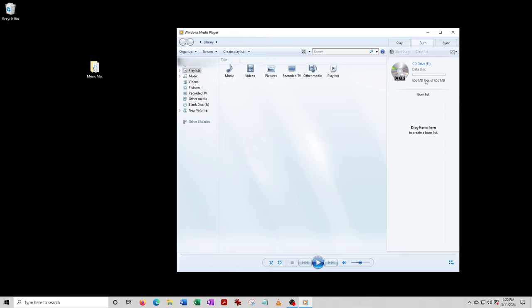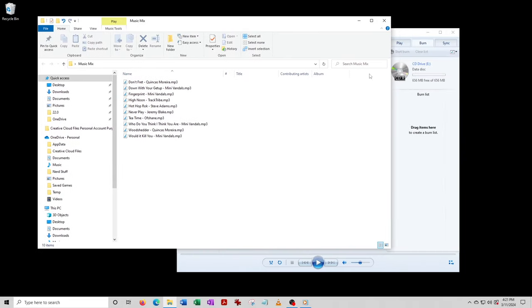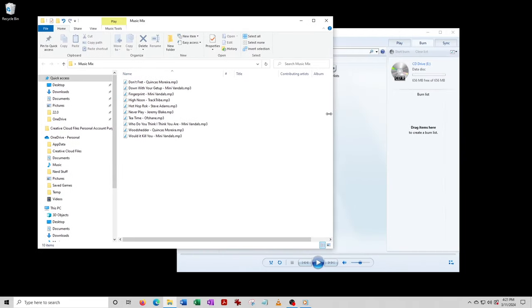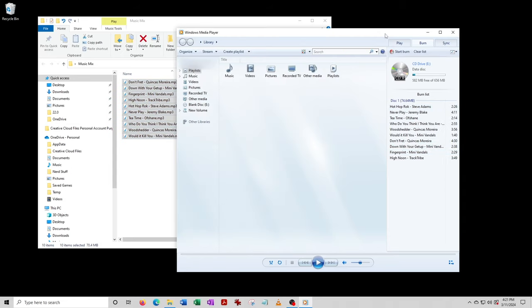Now next, what we want is, of course, songs. I do have a music mix right here that I'll just open up, and I want to put all of that on my CD. So what I'm gonna do is select all of these and drag them over to this area right here where it says drag items here. And there you go. All my songs are now in the Windows Media Player.